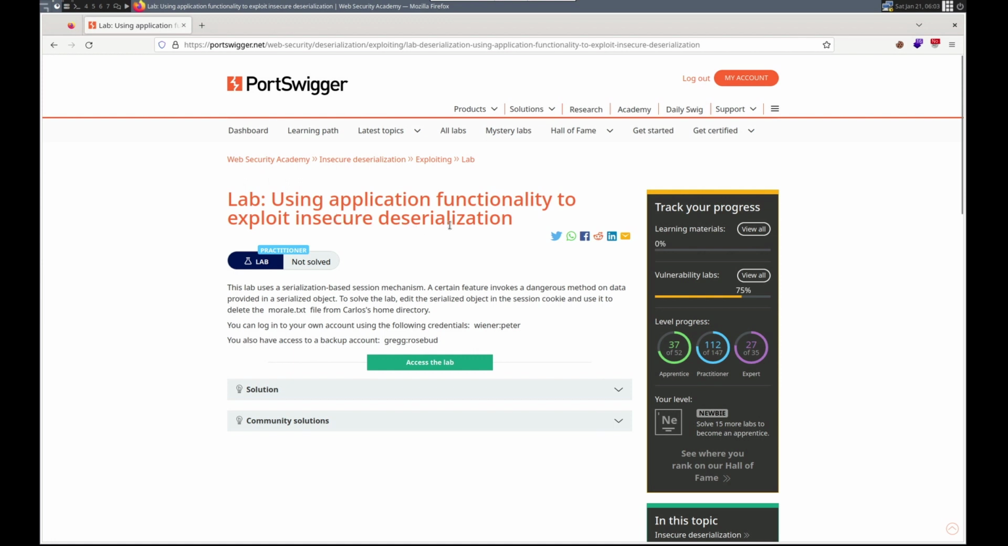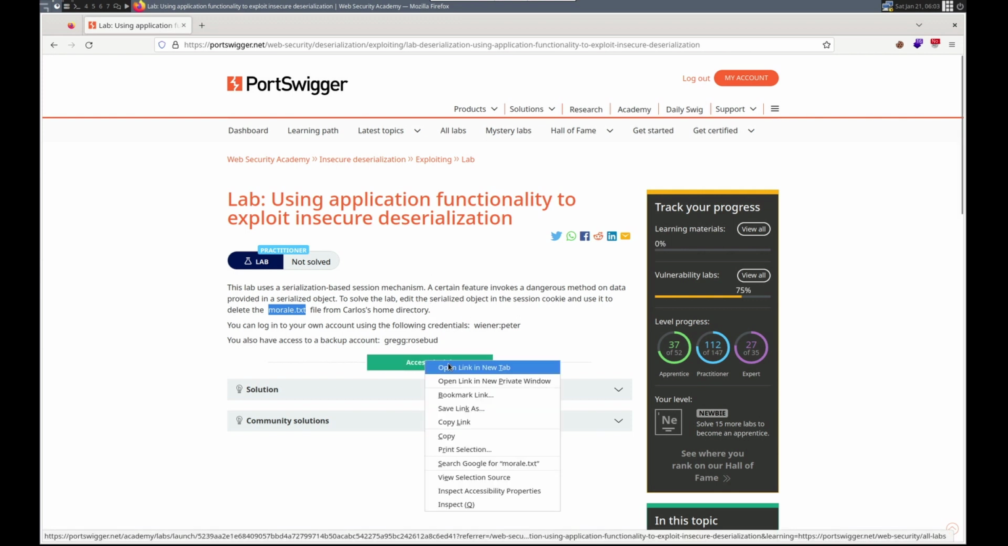It is using application functionality to exploit insecure deserialization. The lab uses a session mechanism. A feature invokes a dangerous method on data provided in the serialized object. Edit the object and delete morale.txt from Carlos' home directory. And then we have a couple accounts we can use to log in. Sweet. All right, let's take a look.